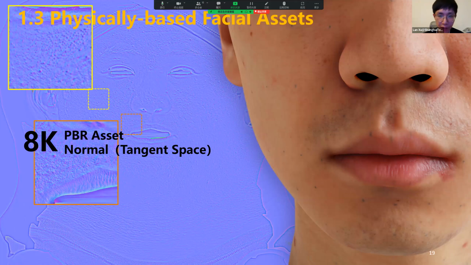Because we use high quality and high FPS cameras, finally we could upsample the PBR assets to 8K resolution. And these results are directly captured by the system, with no post-processing. This is the raw scan.